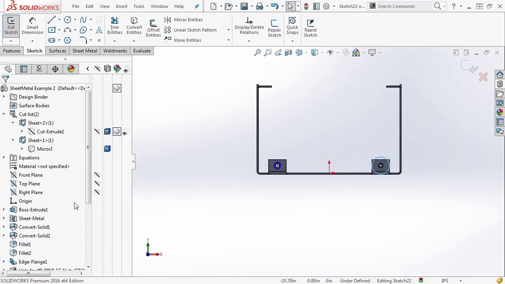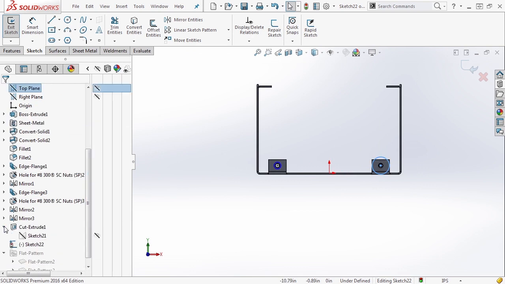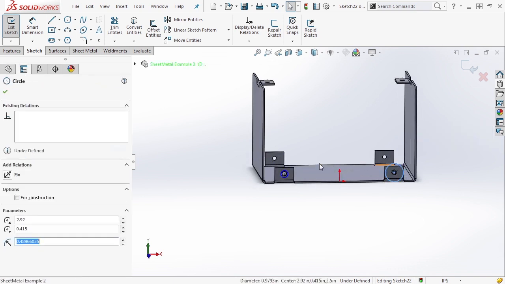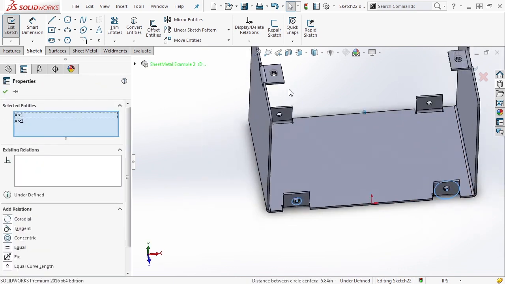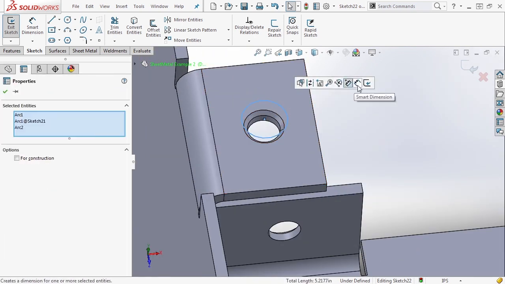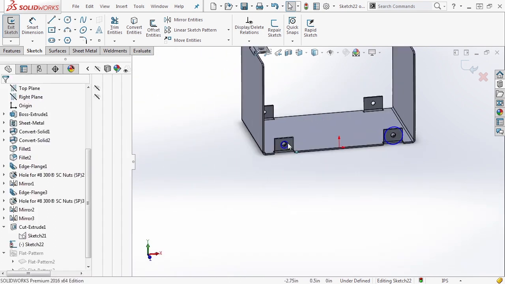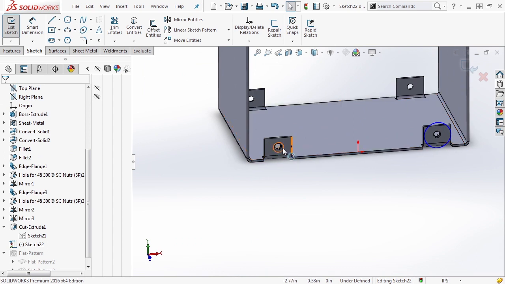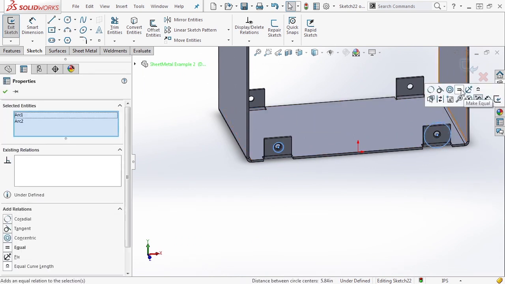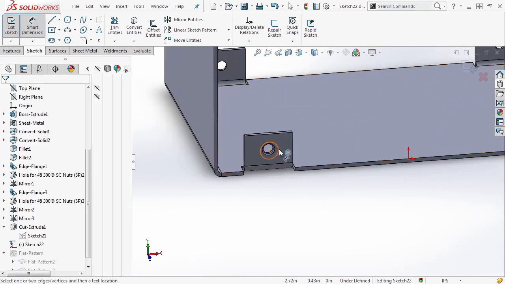What I want to actually do is go back into my feature tree, expand cut extrude 1, and show this sketch. I'm going to see if it'll allow me to relate it back to the original hole that I added that dimension to. Now, you'll notice that there's no option here to place an equal relation. In the past, Solidworks would actually let you apply some relations across sketches.